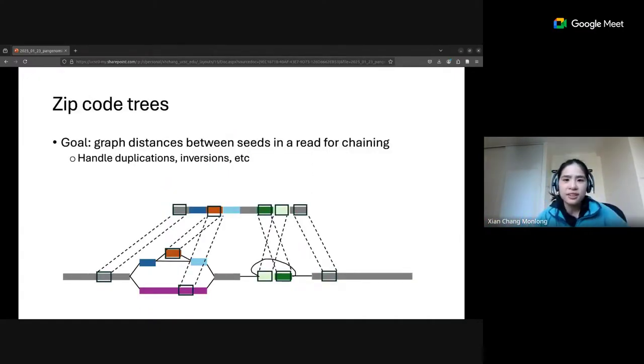So finally, getting back to chaining, we use those zip codes to create this zip code tree. And the goal is to be able to quickly calculate distances between seeds in a graph, with the goal of chaining. And ideally, since we want to make Giraffe generalizable, we want to be able to handle duplications and inversions and all that topological complexity that we see in graphs.